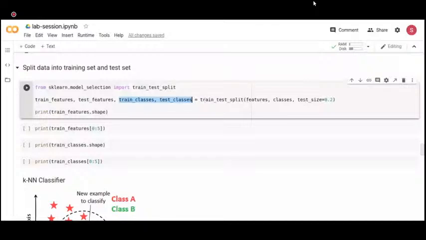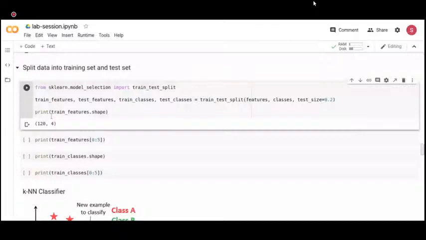You can change the value of test size to 0.1 or 0.3 or whatever you like, as per the experiment that you want to run or the data that you have. It depends on you. Now, I want to see the shape of my train features matrix. So these are the three lines that I'm executing here. The shape of the train features matrix is 120, 4. So 80% of the 150 samples, that is 120 samples, have been put into the train features. And the shape is 4 because we have 4 features in each sample.